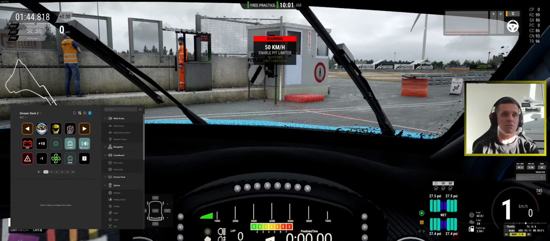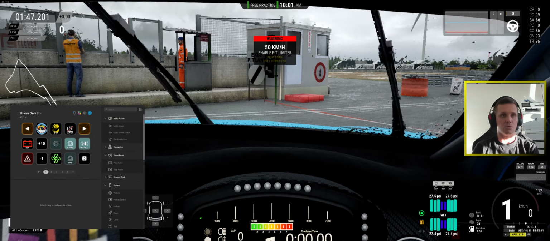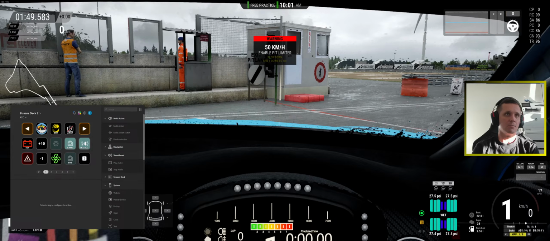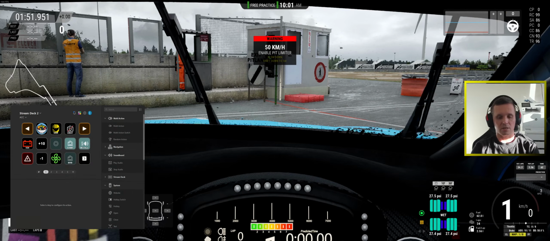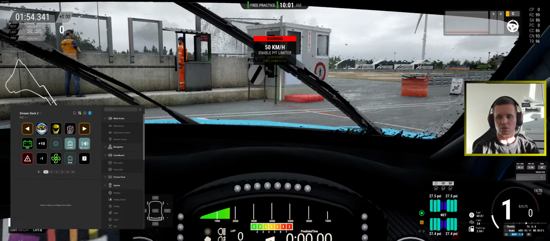So if I turn the engine off, I've just done it with the button on the wheel. You can see that it's gone from green to red. So I'll turn the ignition on again.